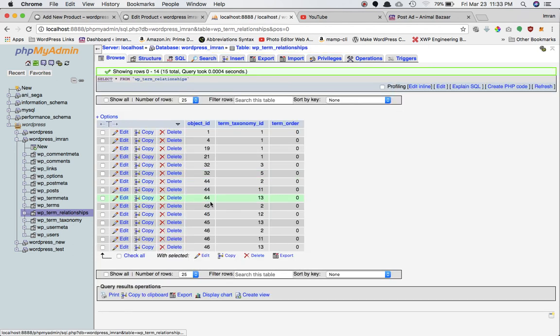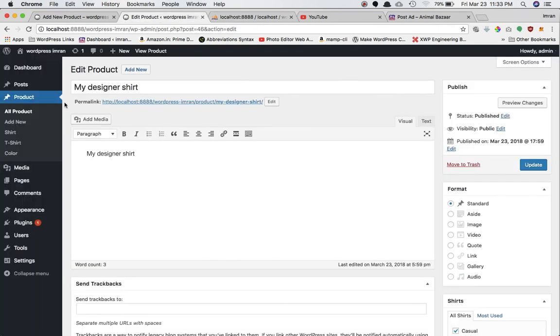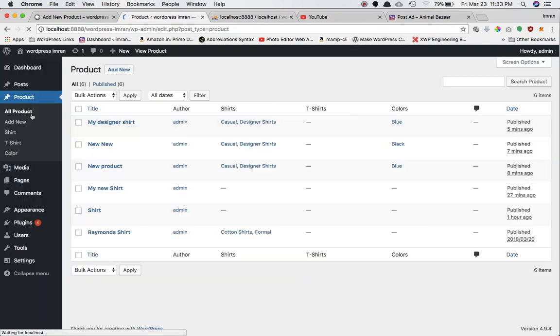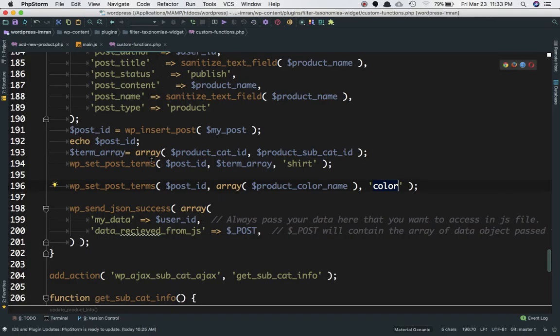If you check over here, sure enough, this is the post ID, and this is the relationship which has been set between the two, which eventually makes this available over here, and you have the taxonomy terms set to this particular post. Okay, so the post is created in the database using wp_insert_post, and the taxonomy relationship is set by the wp_set_post_terms method.